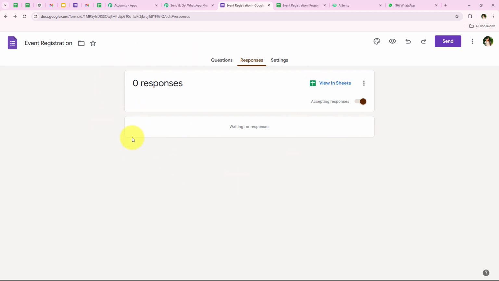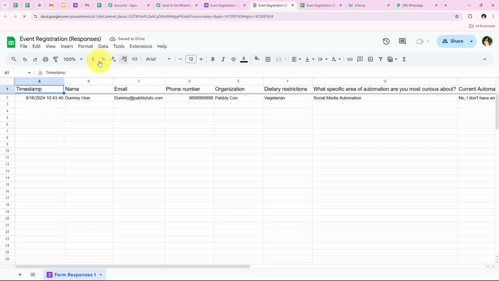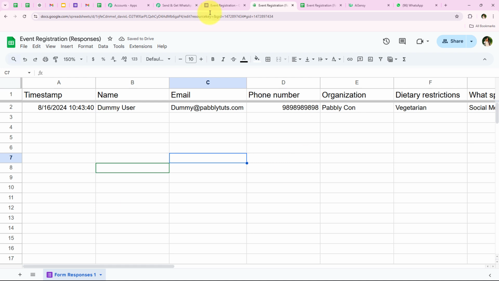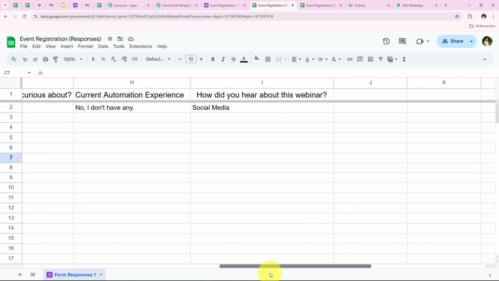If you haven't linked your Google Form with the spreadsheet, you're going to get the option of link with sheets right over here, and you can click on that. I'm going to click on view in sheets right over here. Yes, you can see that it has already opened my spreadsheet which is linked with my Google Form. And as you can see, there is one response which is already submitted.